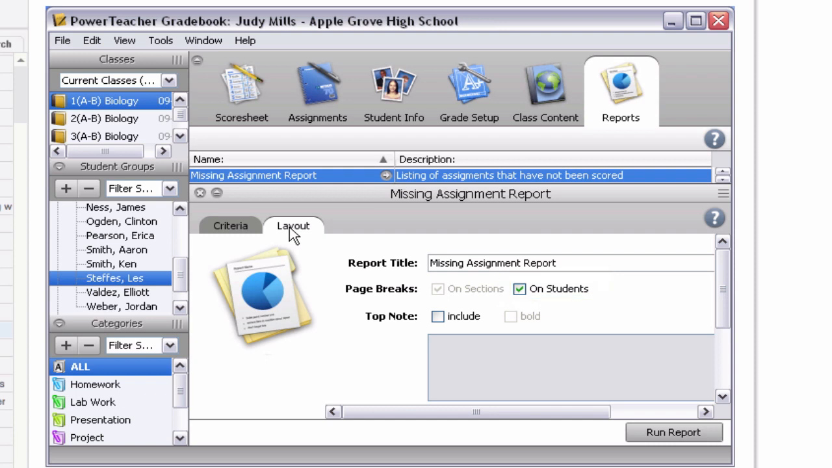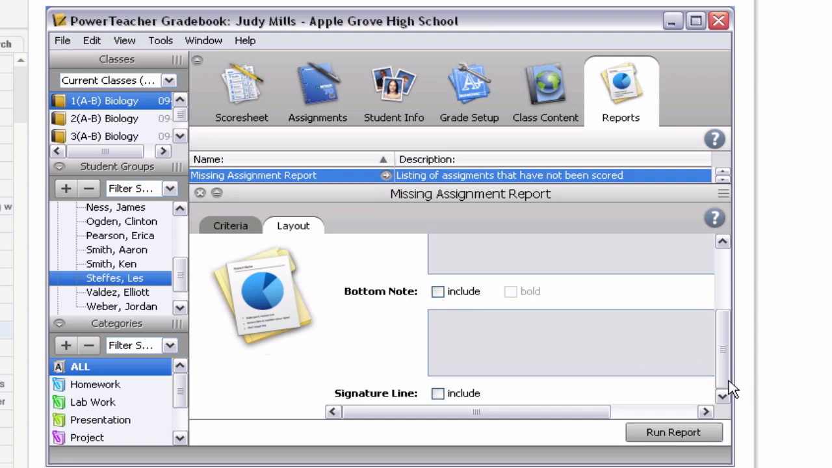Include a note at the top of the page for Les. Check Include next to Top Note. Then, enter a note for Les such as, "Please turn in the following assignments." In this example, you don't need to include a bottom note or a signature line. To generate the report, click Run Report.